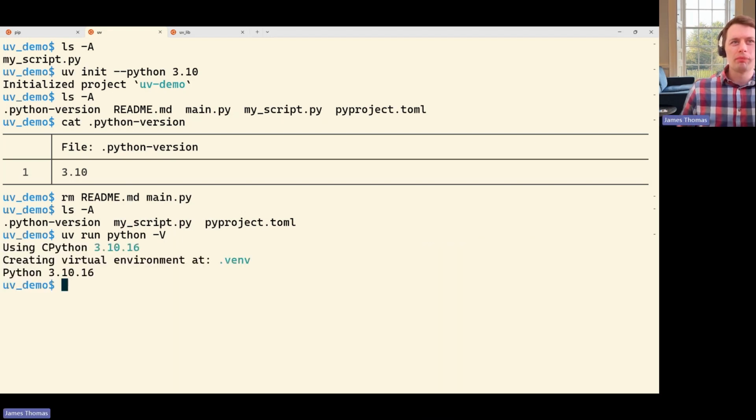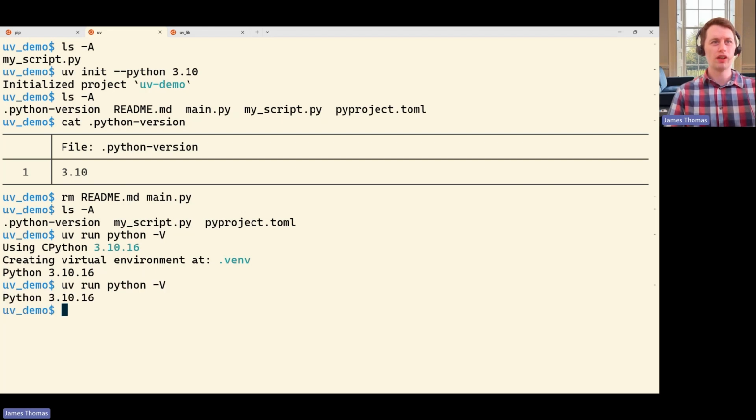I actually don't have Python installed when I ran that command. As soon as I run it, UV will go away and it will download a matching version of Python, in this case 3.10.16. It will install it and then run it, and I get the command that I had, which is give me the version, and I get here Python 3.10.16. That's the current version. If I run that command again, uv run python -V, you'll see it doesn't download Python again, so we just get that one line of output there.